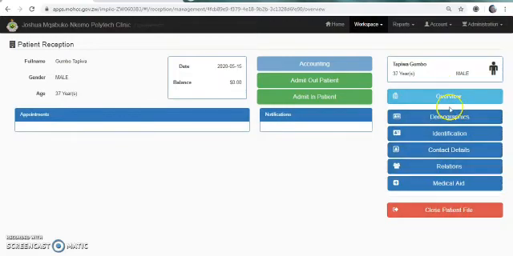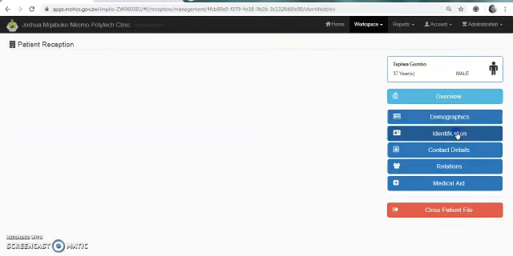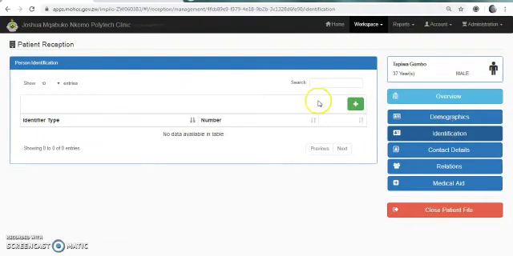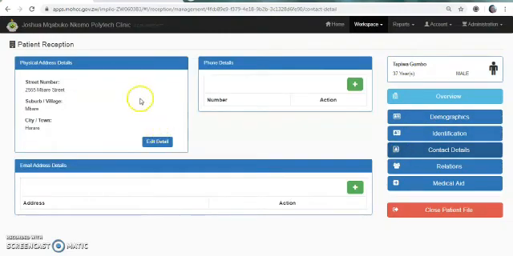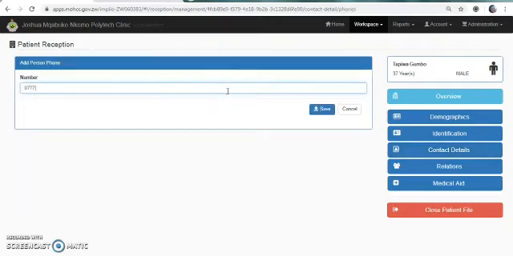This is the overview of the registration window. As you can see, we've gone through the demographics and the information is already there. We've gone through identification. Because there's no ID number, the window is blank. The contact details, we've only managed to fill in the physical address. There's no email address and there's no phone details. In order to add the phone details, you just click on this plus sign and you fill in the phone number and save.